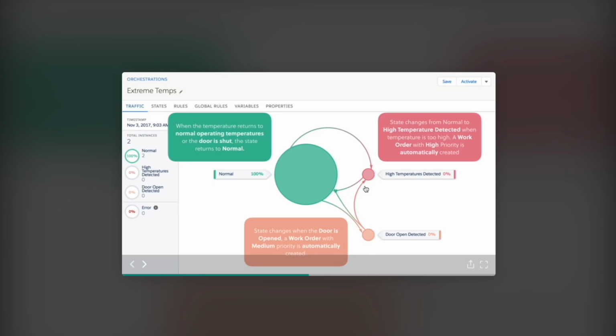Now, obviously if it is closed, it'll go back to green. If it is left open and the temperature rises too much, it will go to red. Here we can see state changes from normal to high temperature detected. When temperature is too high, a work order with high priority is automatically created. This is what happens if the temperature rises too much. It is now high priority. Phil needs to go over there and get that temperature down by closing the door.